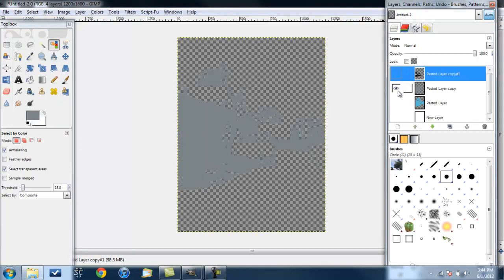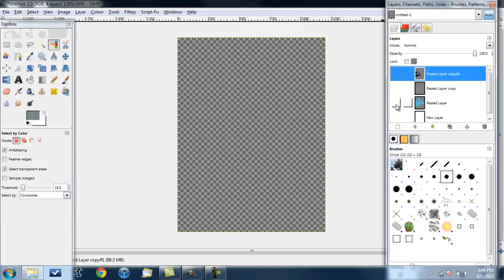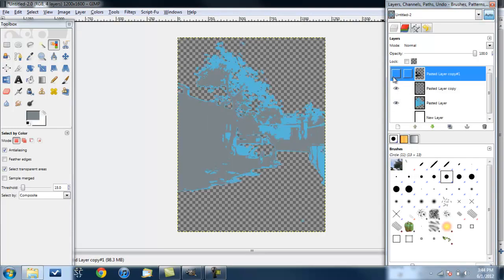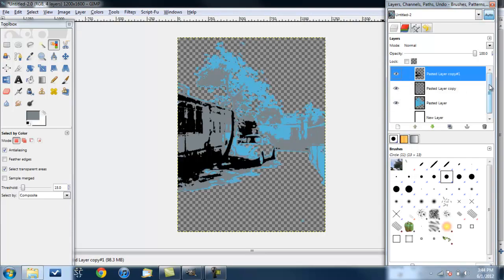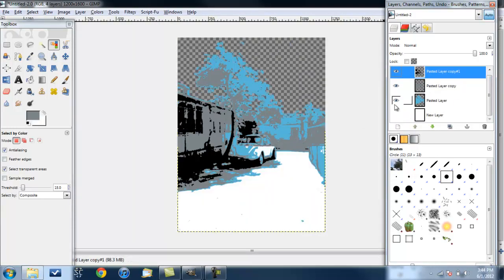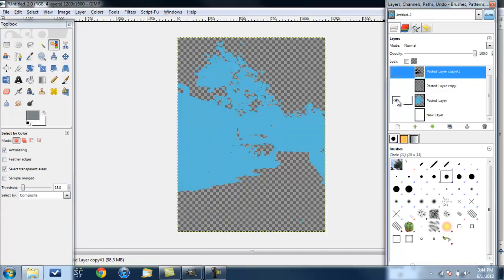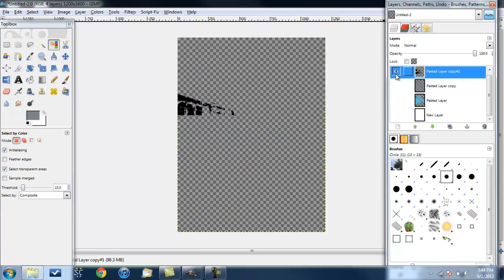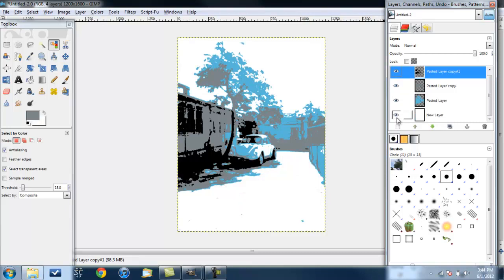Now each of these layers doesn't really look like too much, but when you add them all together, you get a pretty nice looking image. And then you throw in a white background, and there you have it, a beautiful stencil image. All you have to do is print out each layer separately, cut them out, and then spray paint it, and you're done.